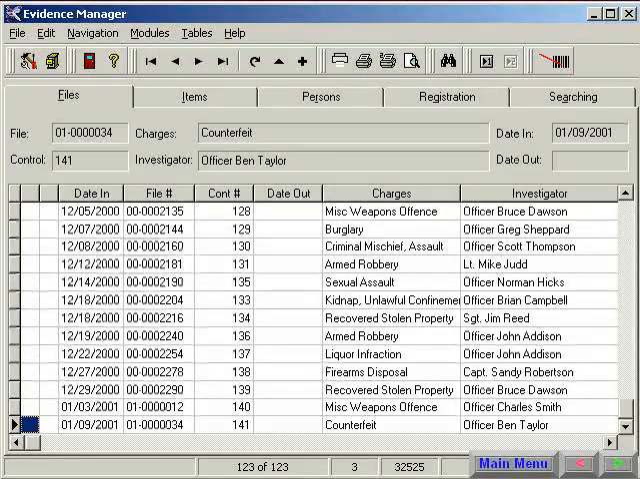A very important aspect of a computerized evidence application is the ability to search and retrieve information quickly, efficiently, and accurately. This is all possible in Evidence Manager. What we will demonstrate is locating a case file and an item using both the searching feature and also using the barcode laser scanner. Here at the Files tab, our first task is to locate a specific case file number.